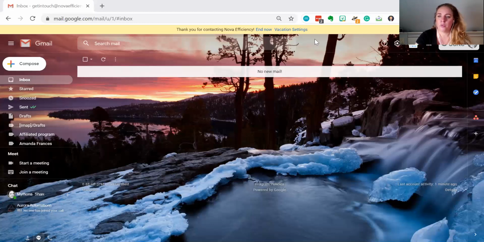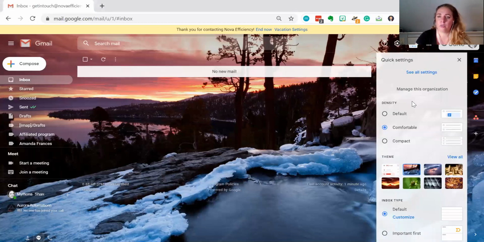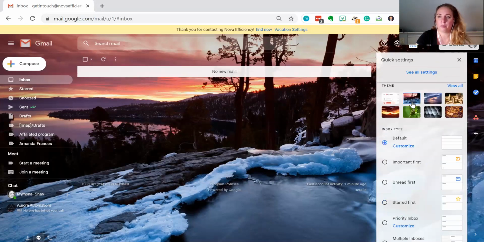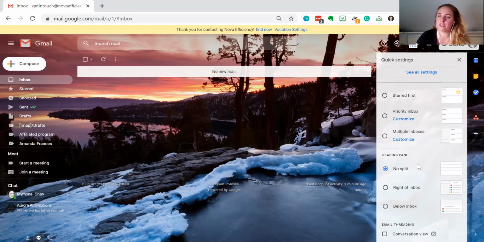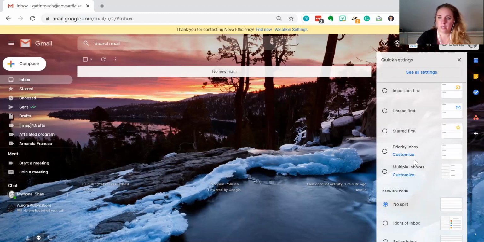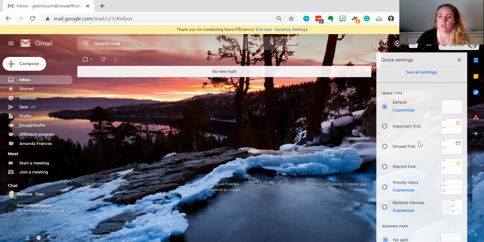And I'm going to move myself down just a little bit because I want to go to this flywheel to show you the settings. In this quick settings, it's all about your screen, all about how you want to see certain things. You can split your screen, you can put the stars first, you have the priority box if you use that. I don't, but that's how you do the settings there.